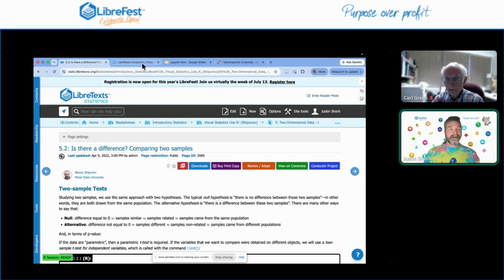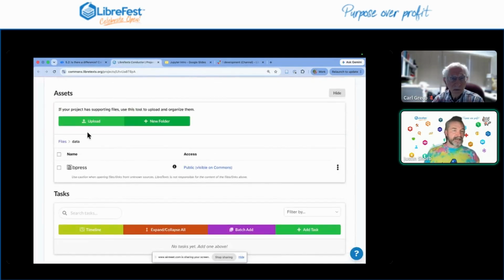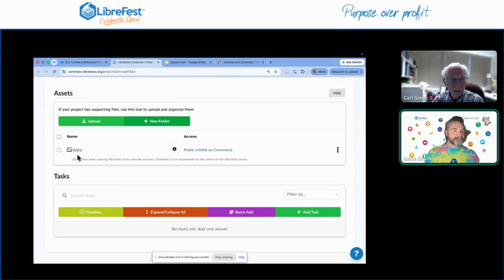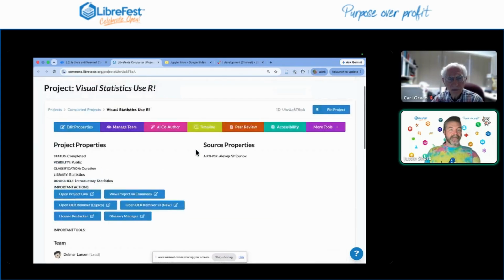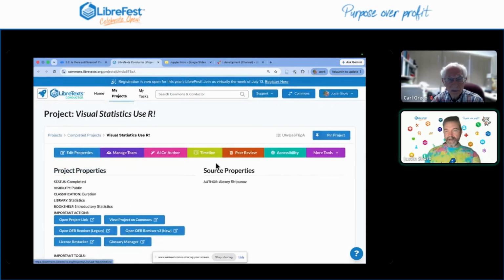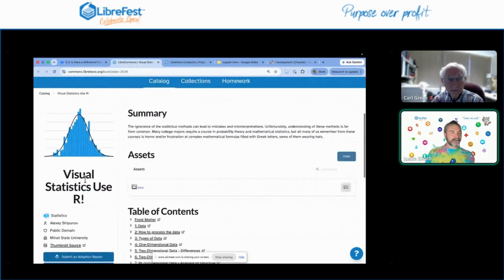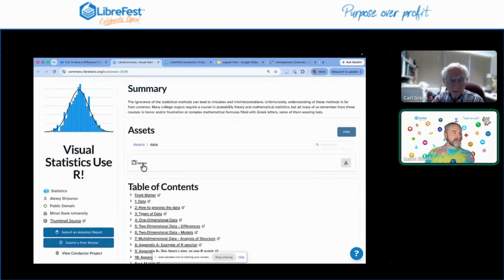So inside of the Conductor, you can host, let's say, a folder that's called data, and you can share that publicly so that you can use it anywhere. And so if somebody were to go to this book on the Commons, they would see this is our book, Visual Statistics Using R. Here are some assets. Here is the data folder, and here's the file that's in that data folder.